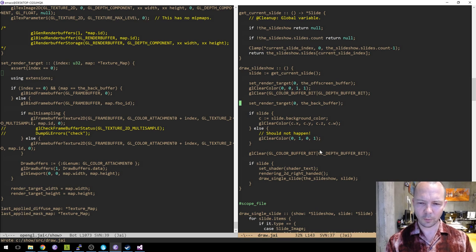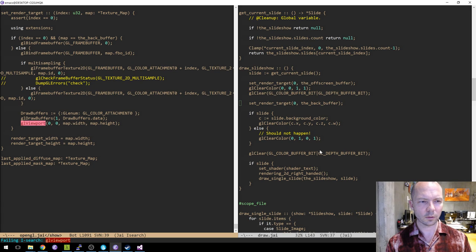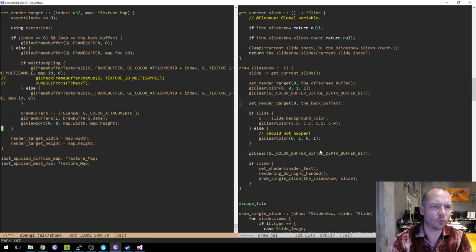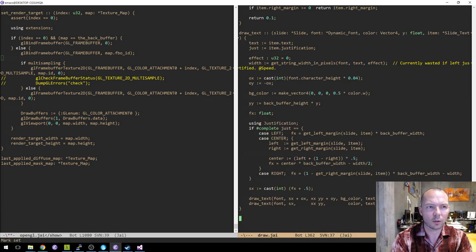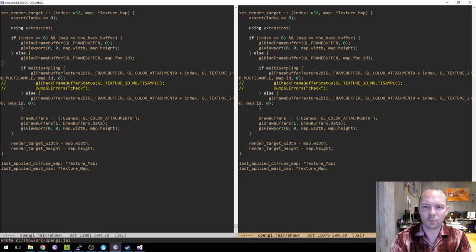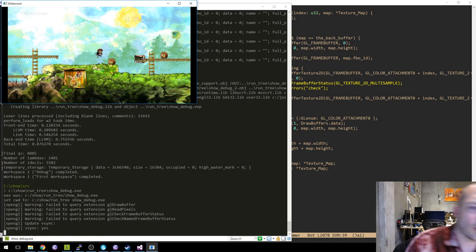So, when we call... okay, wait. Do I have to call GL viewport? Why am I not calling GL viewport back here? I suspect that's a bug. Yeah. Okay, so that's fixed.